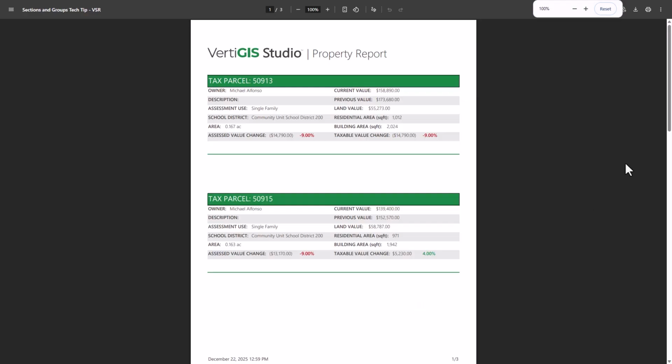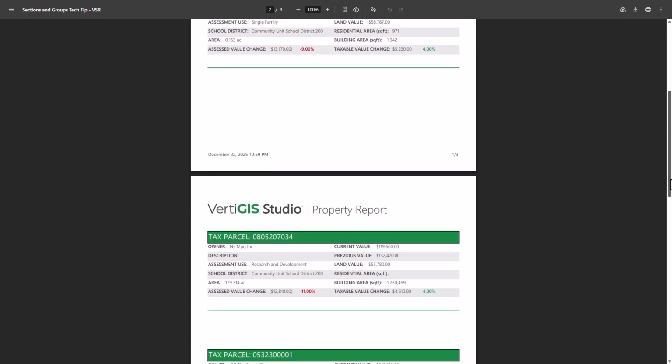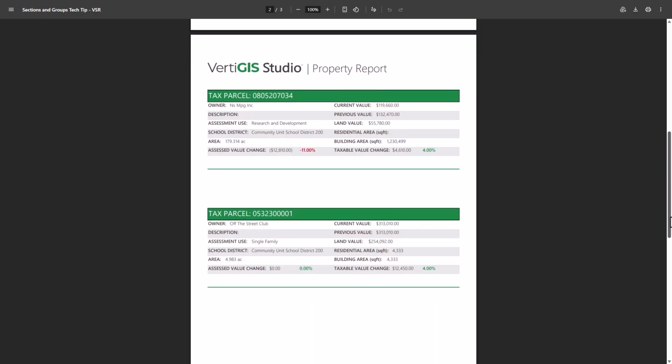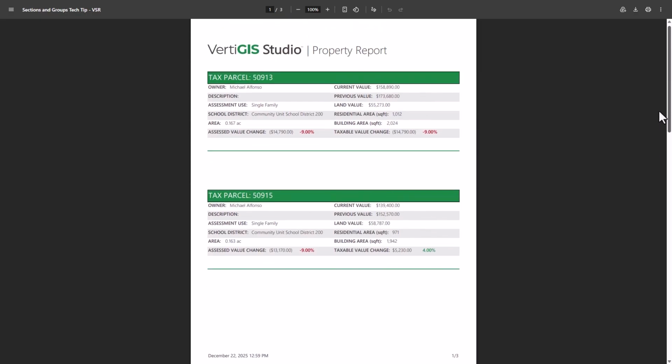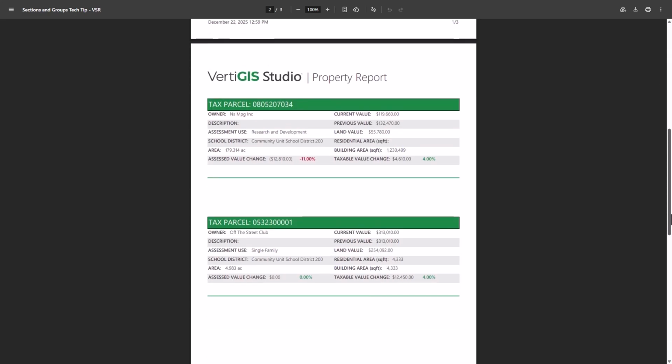And here we can see that the tax parcels are properly grouped between the group header and footer. And instead of having content bleed off onto the next page, you can see that the tax parcel information stays neatly grouped together on the same page.